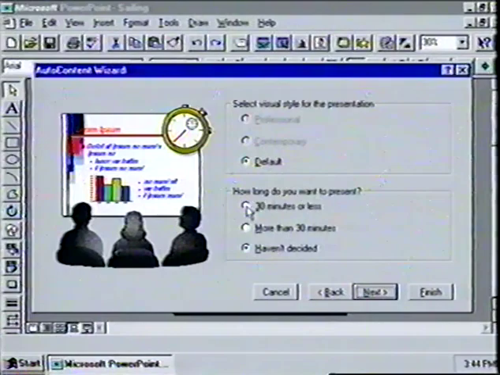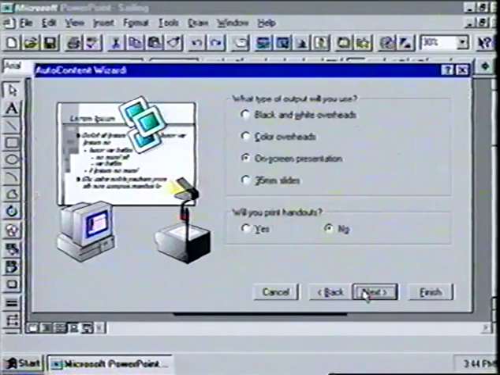The next dialog box is used to select the type of output that we will use and whether or not we want to print handouts with the presentation. The PowerPoint program provides several options for displaying our presentation. We can choose to create a black and white overhead transparency, a color overhead transparency, an on-screen presentation, or a 35mm slideshow. We'll keep the already highlighted option to create an on-screen presentation. Then we'll also keep the No option highlighted in the Print Handouts box.